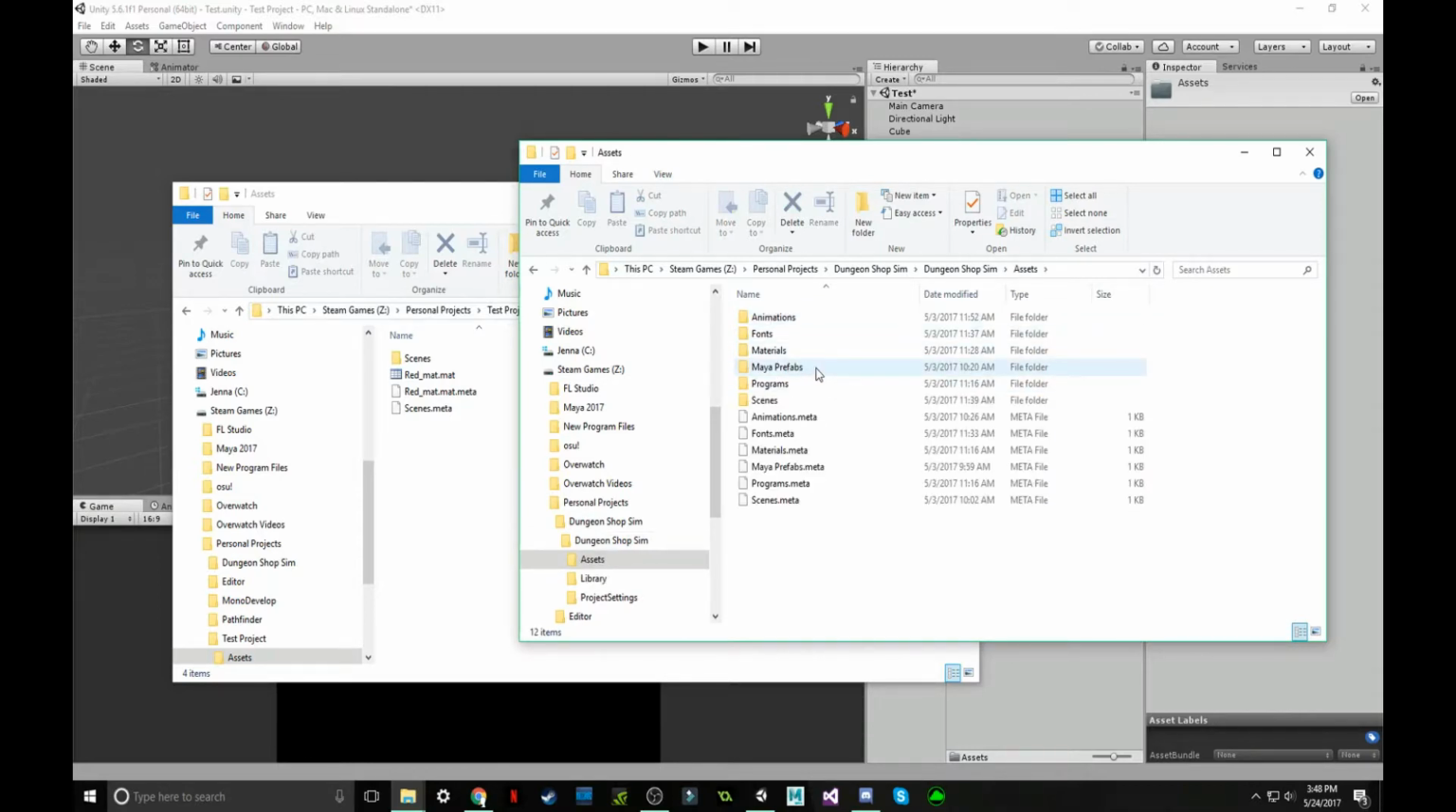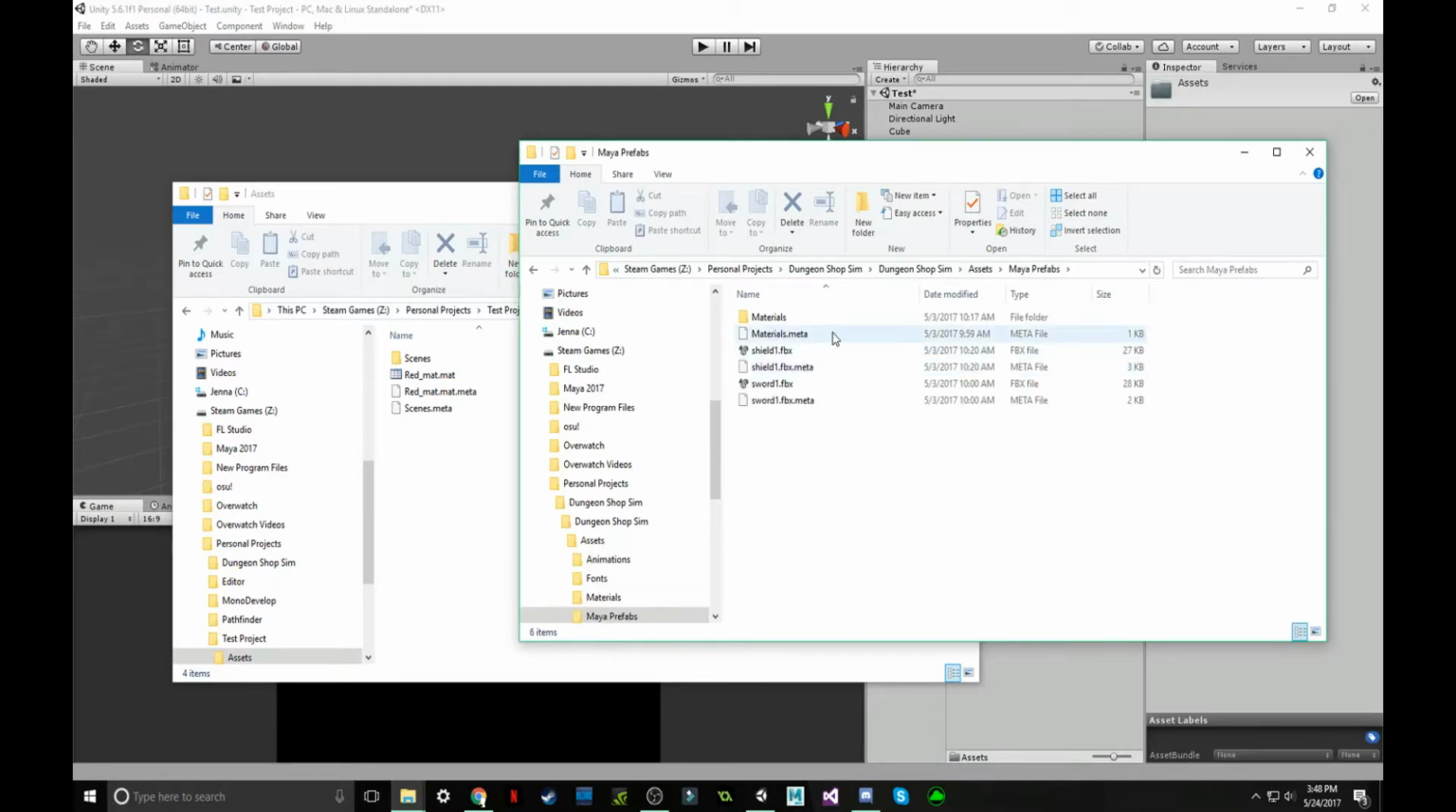Under my assets, I have my Maya prefabs, and I'm going to put in my sword. So it is a FBX file. That's what I exported it as. And you're going to have to play around to see what other files work. I'm not entirely sure. I know FBX works. I'm pretty sure an OBJ works. But in Maya, it has an export to Unity function, which is really awesome. So I would just use that unless you want to keep it out for different reasons.